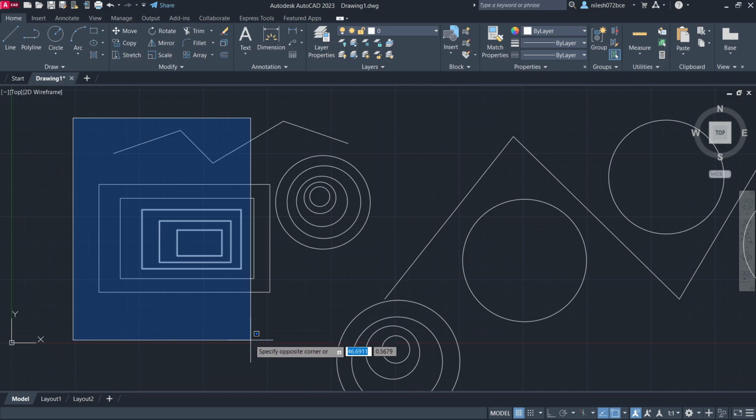Okay, I drag my mouse from left to right, and now you can see one rectangle has been created in blue color. Inside that blue rectangle, some of the objects are entirely enclosed, but some of them are only crossed or touched. You can notice the objects that are completely enclosed within that blue rectangle are highlighted, but the objects which are only touched or partially crossed are still the same.